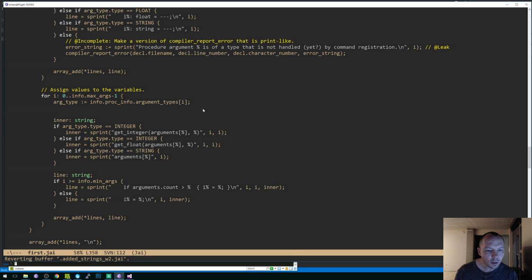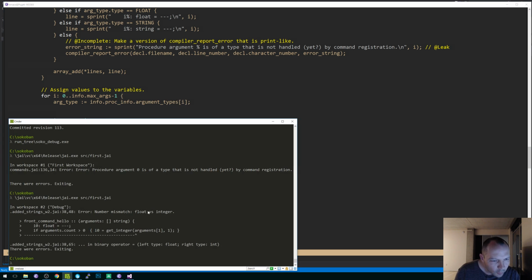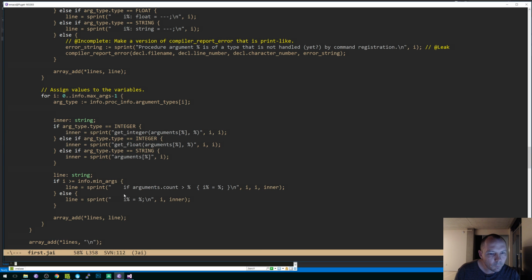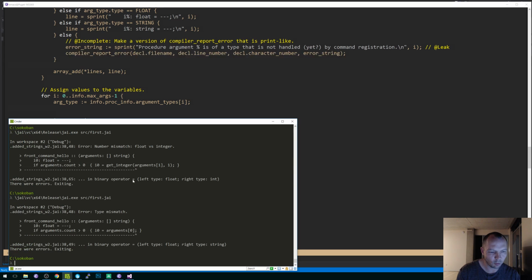Wait, what? Number mismatch. Oh, did I not save in time? Emacs. Sometimes I hit save and switch windows.